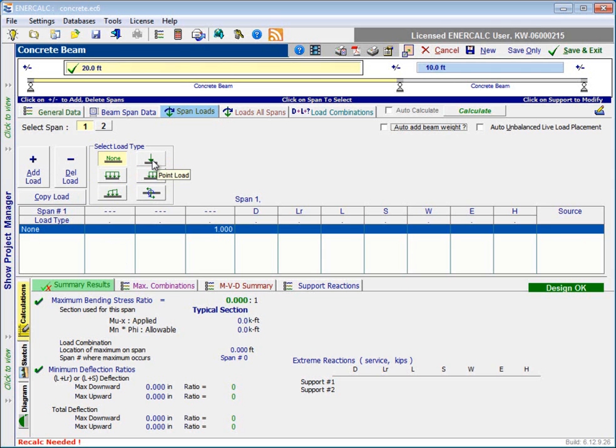So we can add point loads, we can add uniformly distributed loads, we can add partial length uniformly distributed loads, trapezoidal loads, and even concentrated moments. Let's, for example, just say that we want to provide a single concentrated load, and we'll put it at the 10-foot mark on this 20-foot span, just so we can see how some of the controls work.